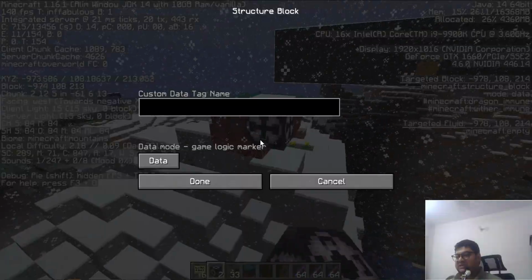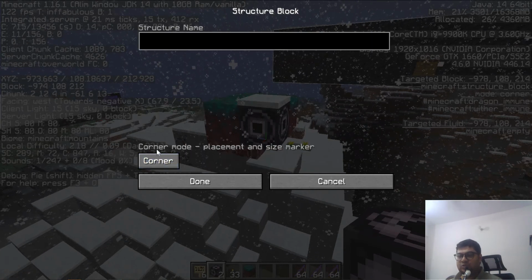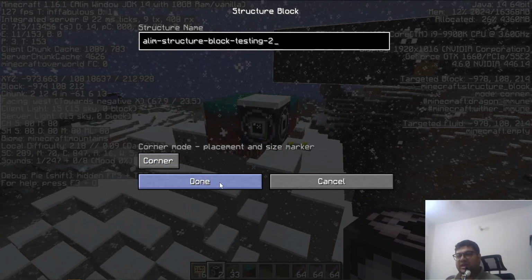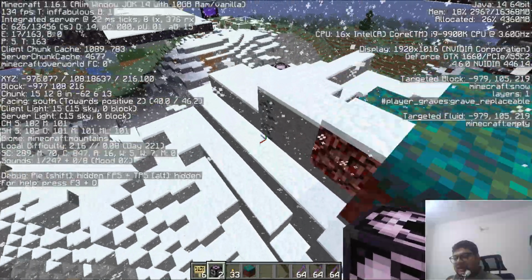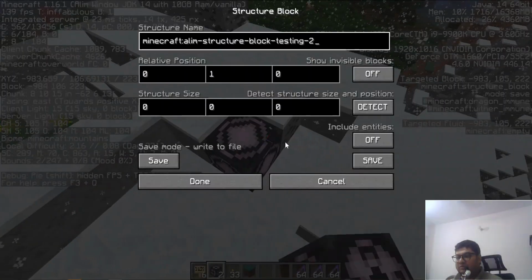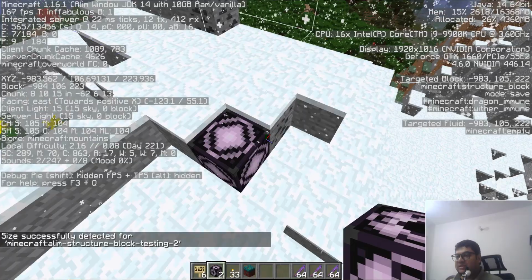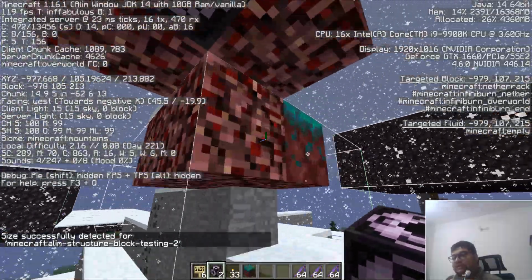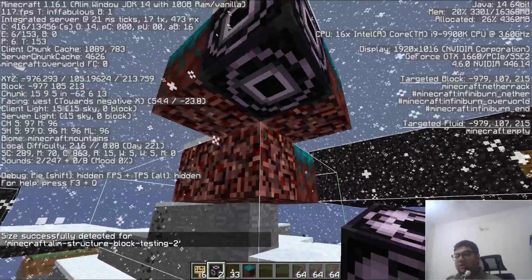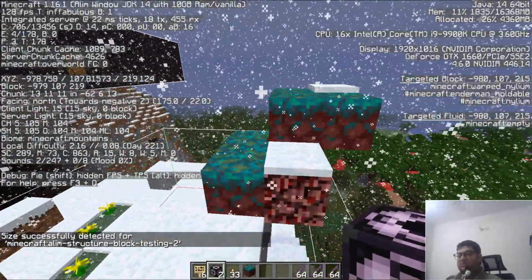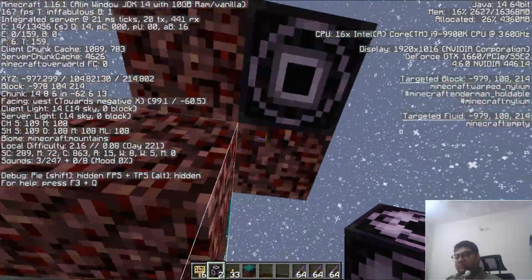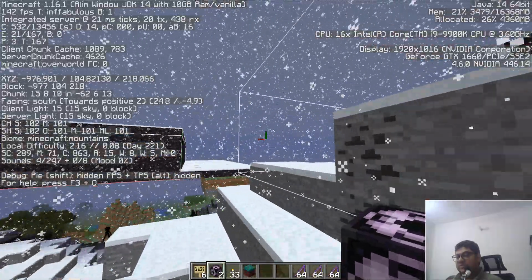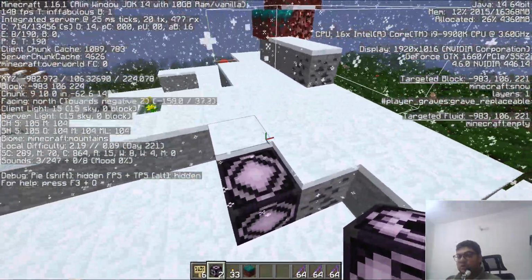Let me go to this structure block, go to the corner mode, and then paste the same name, and then I will come to the first block and then click on detect. It will detect the same block. You see that I wanted to copy these 4 blocks underneath it, but not on top of it. Nothing will be copied. So it will start from the corner of this to corner of this.